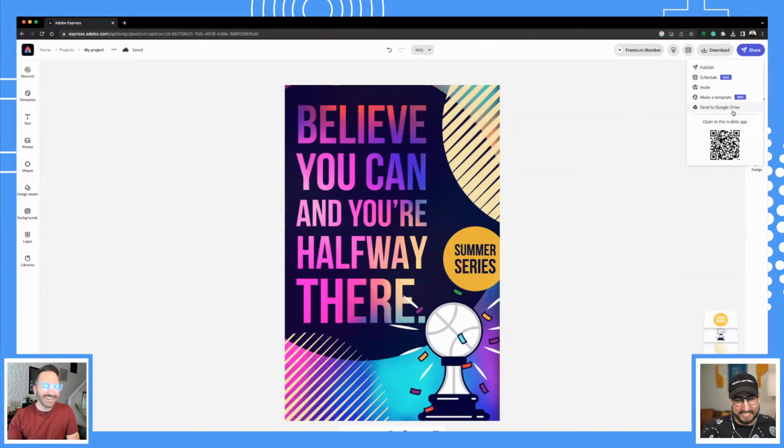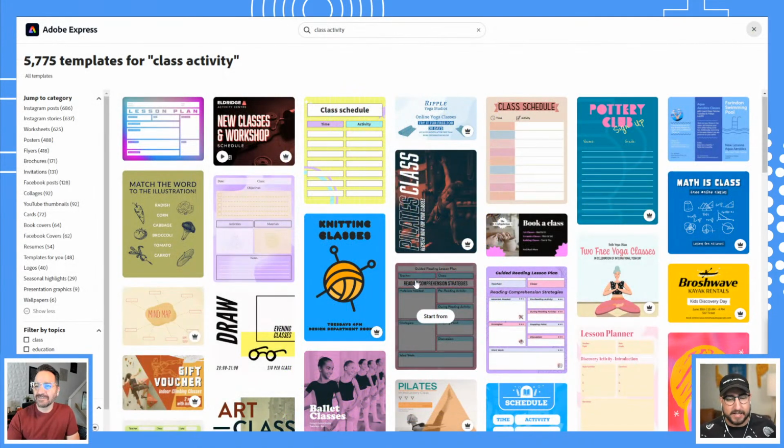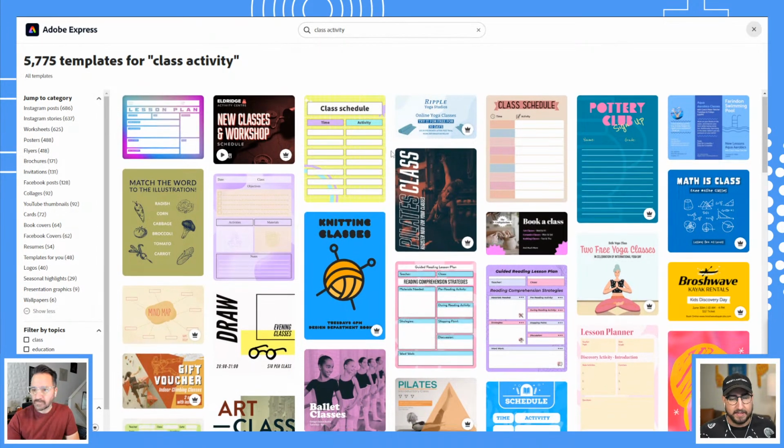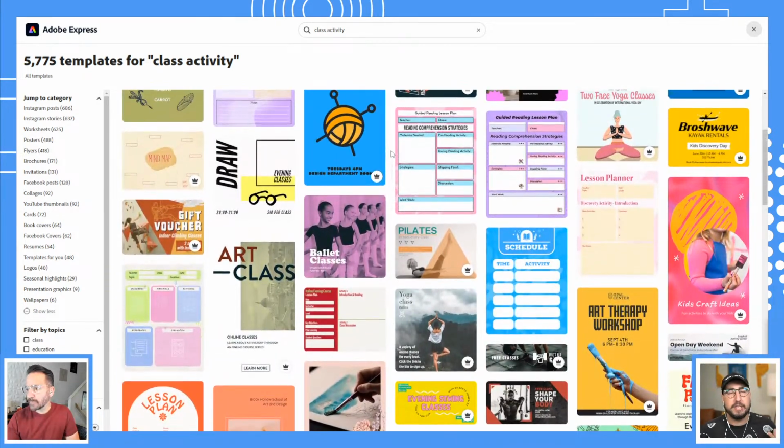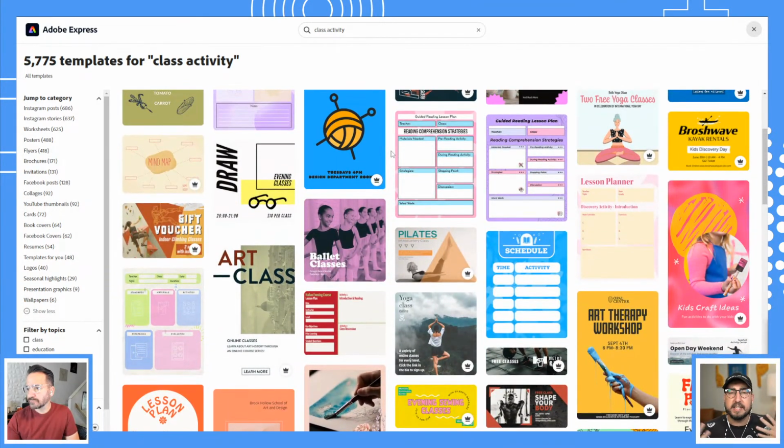It's perfect. All right, so over here, I'm going to start working on that activity, and I did a class activity for template search, and then started scrolling through. And the cool thing is, when you're looking for templates, just think about what the use case is going to be, how you're going to be using it.